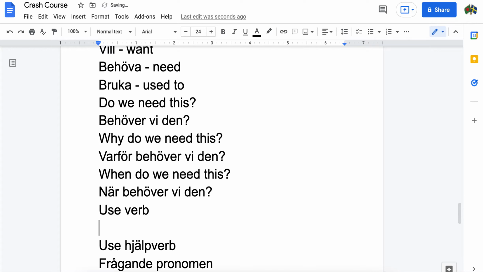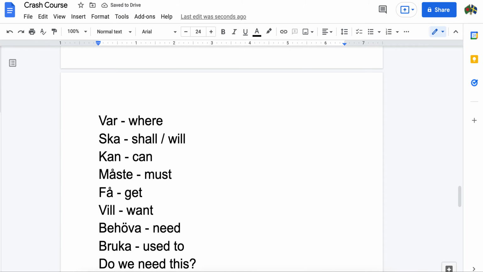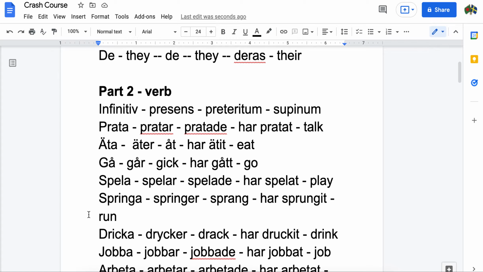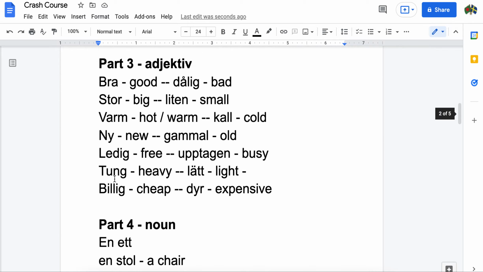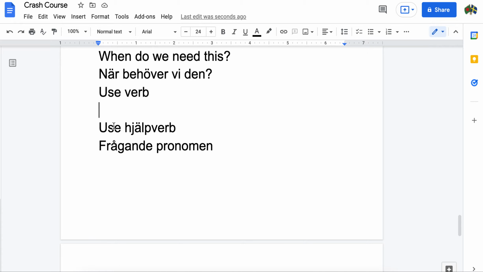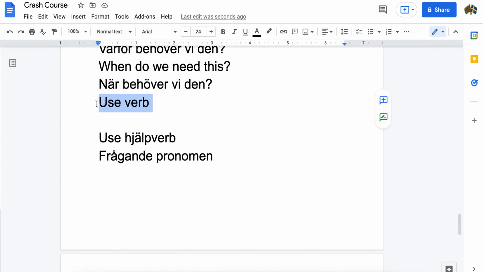So if you use a verb, for example, we have learned some verbs over there. So let me go back. For example, we have learned some verbs here: prata, äta, gå, spela. So let me now show you some examples. How does it work? First, as I wrote here, you can use a verb for the first word in a sentence. So prata. Prata means to talk. So if you say pratar jag, do I talk?